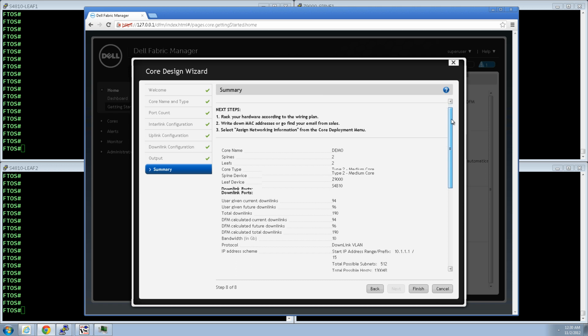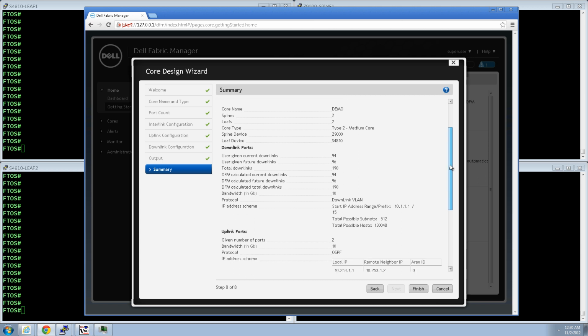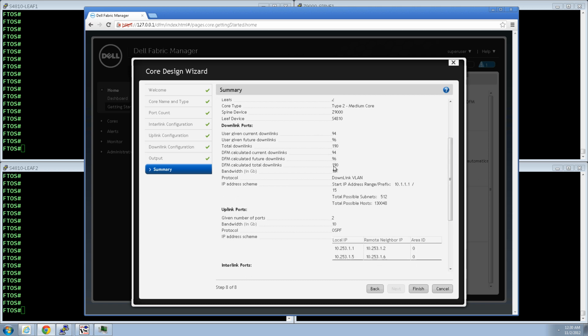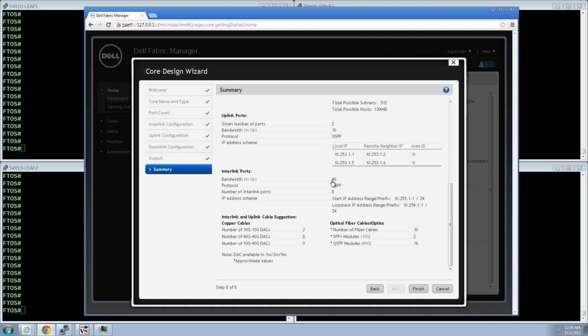Here we see a quick summary of the design, everything we've provided as inputs. Here's the design template we chose, Type 2 medium core. Here is the amount of uplinks and downlinks, current and future, range of IP addresses for the servers, the IP addresses on my uplinks, 40 gig interconnects. We're running OSPF as the Fabric routing protocol. And at the bottom I can also see, if I was going to use copper cables, DFM is providing a suggestion here of what the quantity of cables you're going to need to build this design. Or if you choose optic cables, here's the quantity of optic cables and the type of optics and the quantity of those optics you're going to need to build this design. So I can take note of that.